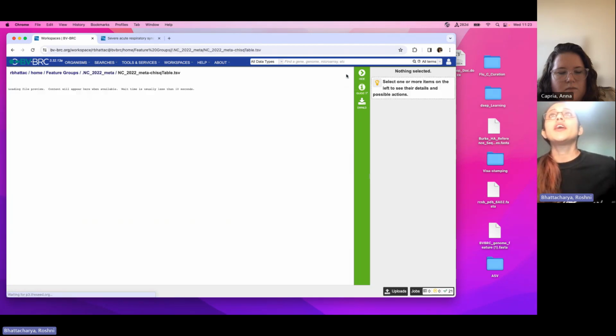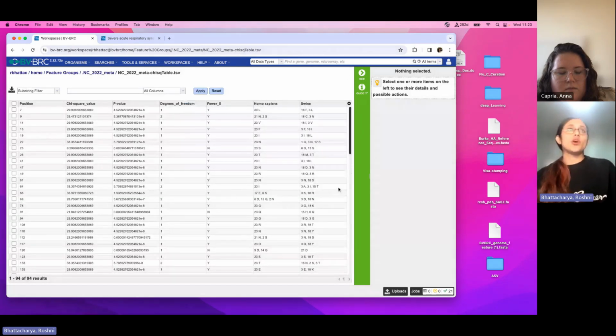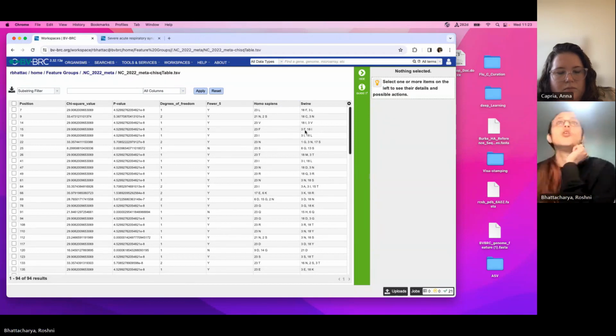So you click on the view and you see this is what we got. We got the chi-square value, we got the p-value, and you see it's only significant ones. We got the degrees of freedom fewer than 5, and we have the 2 host groups and the sequences for each one. So see the positions, like for everything, the humans have 1 residue in that position, and for the swine, it's mostly 18 and 3.